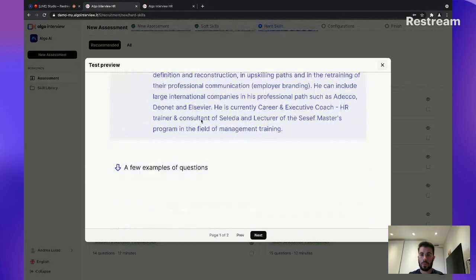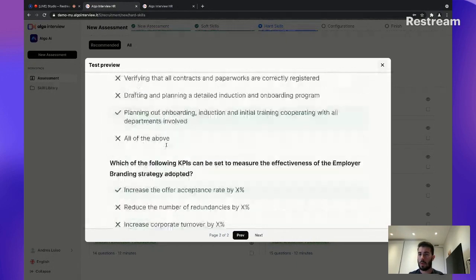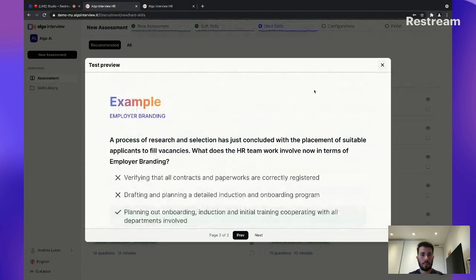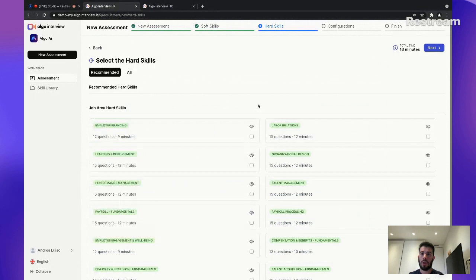The author, plus some example questions. In this phase, the candidates are going to answer multiple choice questions.